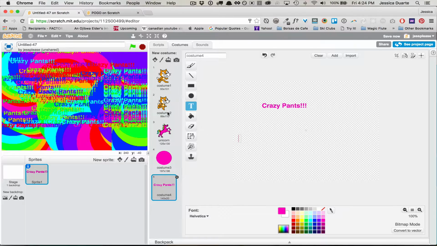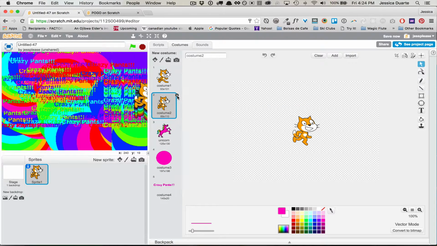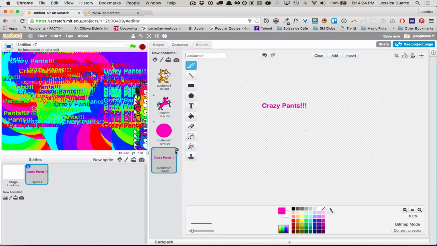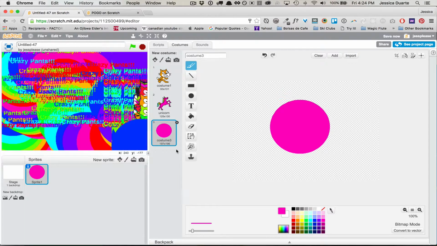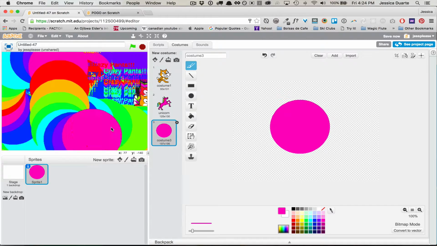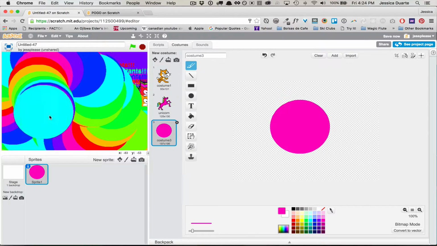Once you want to get rid of a costume, you can click on it and press on the little X on the corner and get rid of it. Like maybe I don't want this one anymore. So play around with that, and I want everybody to make at least 2 new costumes so they can play around on the left-hand side.